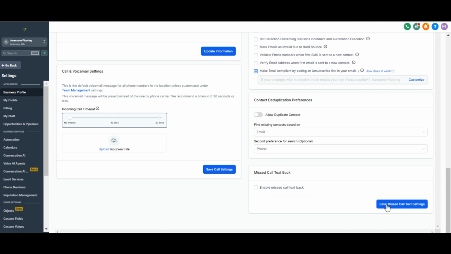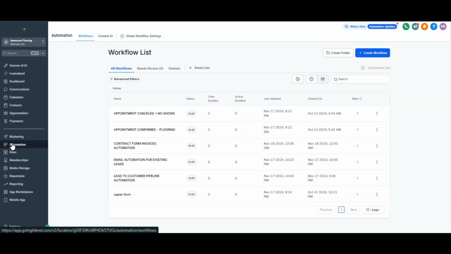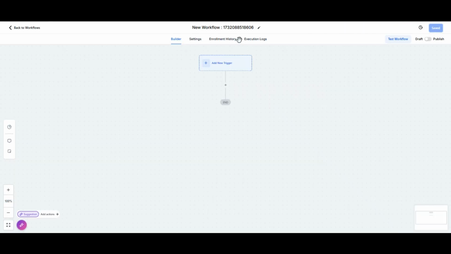Next, we will move to automations to make a workflow for this missed call text back automation. So we will create a workflow from scratch. And we will name this workflow missed call text back automation.